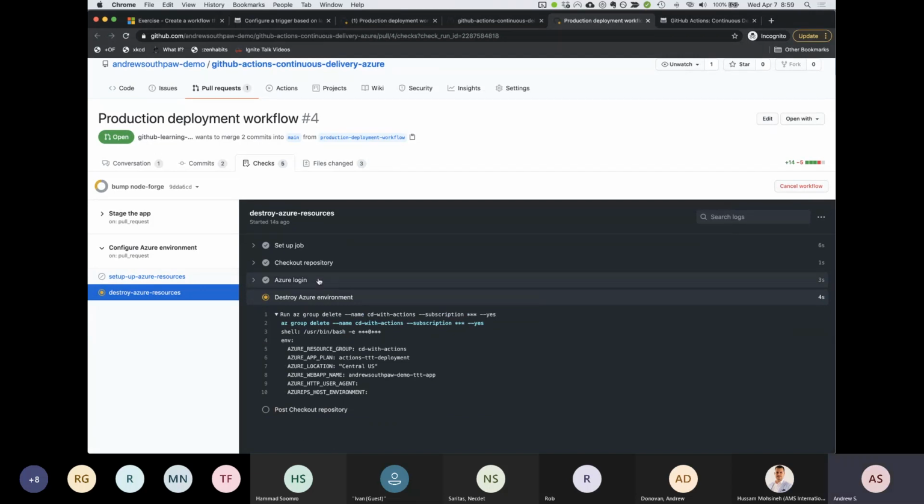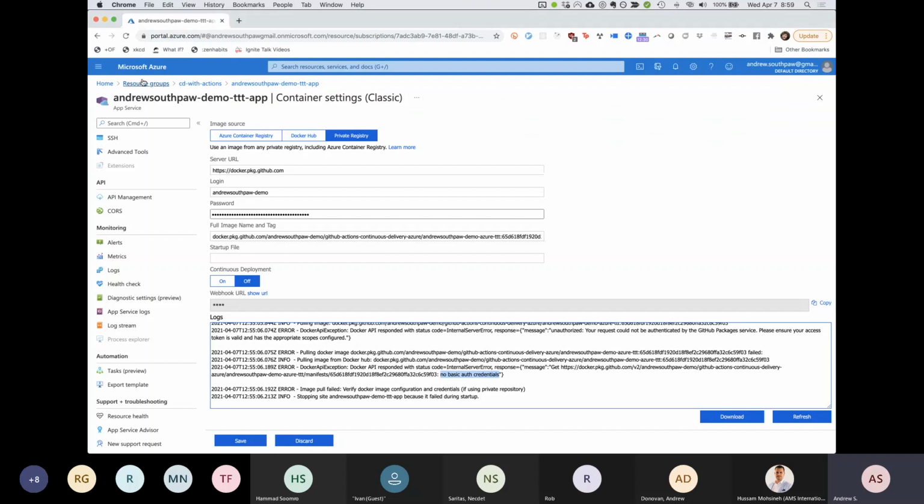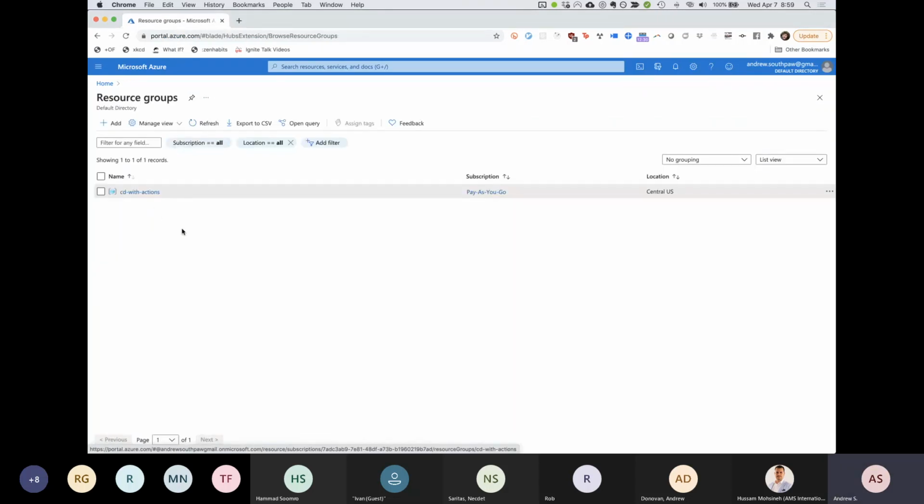And this will log into Azure and then delete my resource group. This usually takes a while, it's like a minute or two. But once that finishes, then the resource group that I have over here will go away, as well as all of the resources that I had created. So that about wraps things up.